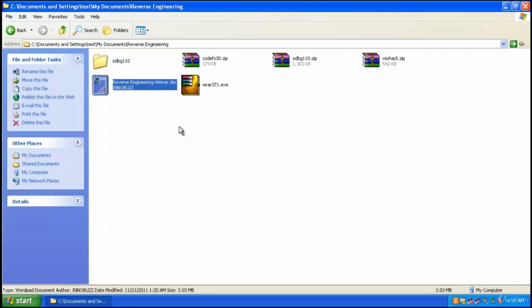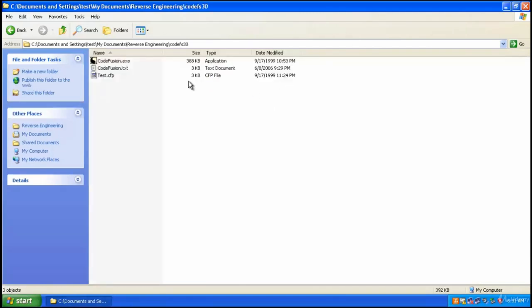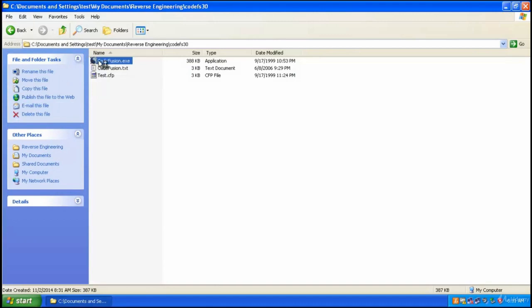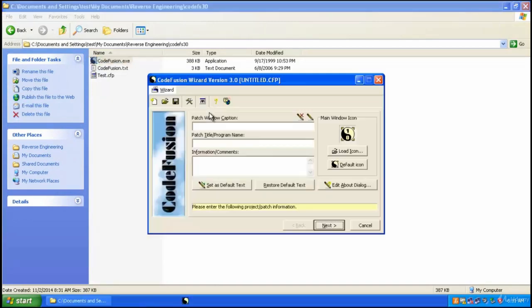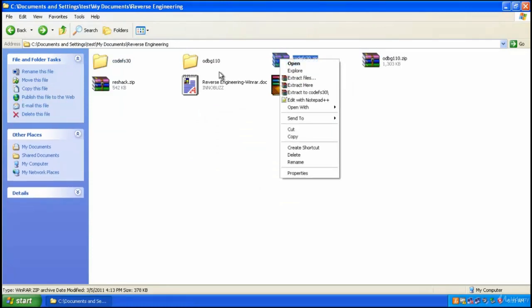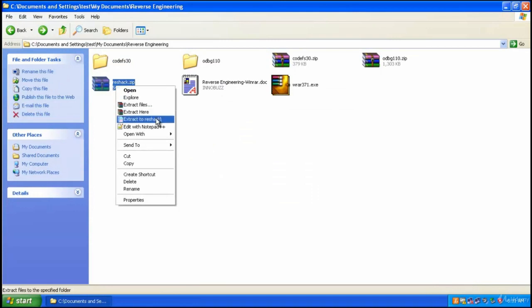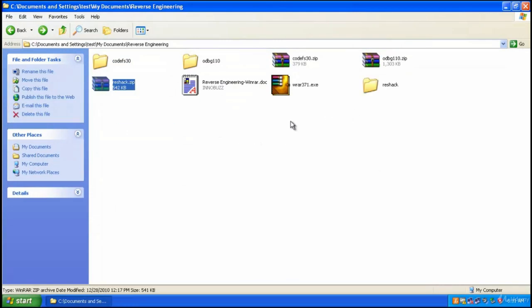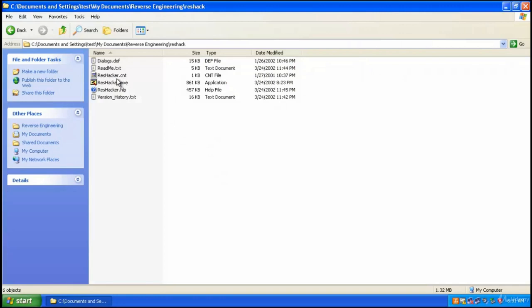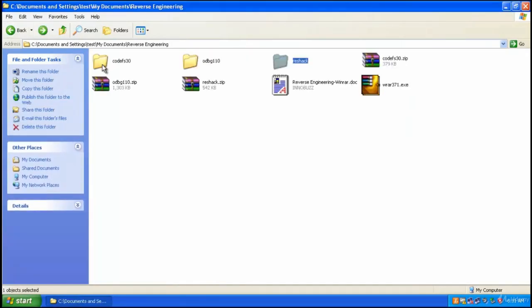On the other hand, what we need is another utility called Resource Hacker, with which we are able to manipulate some dialog boxes in the application itself. So now let's start with the practical.